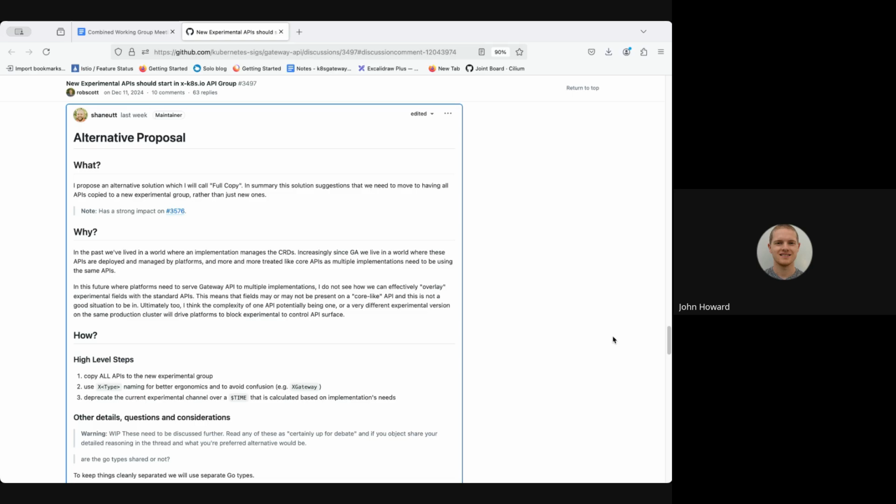In the next version, they move it, they don't copy it, move to stable. And then the expectation would be that an implementation drops their support for X and moves it to standard, which is a breaking change, but it was experimental.